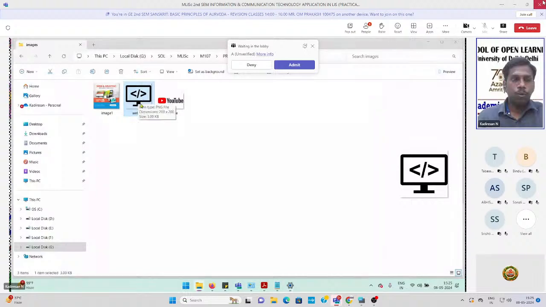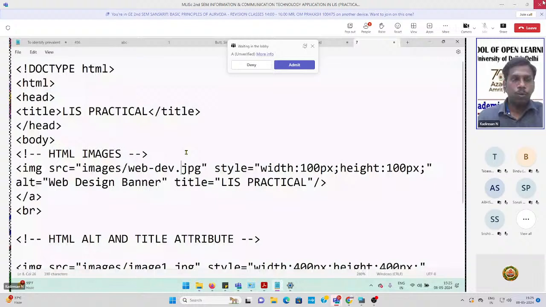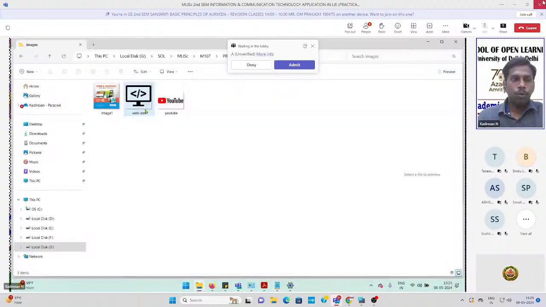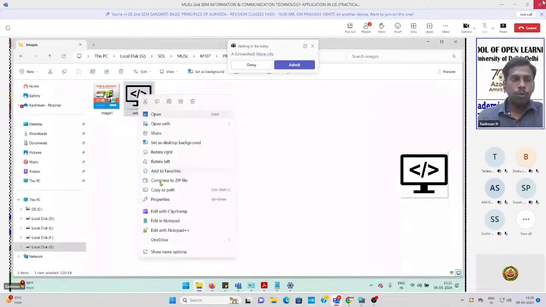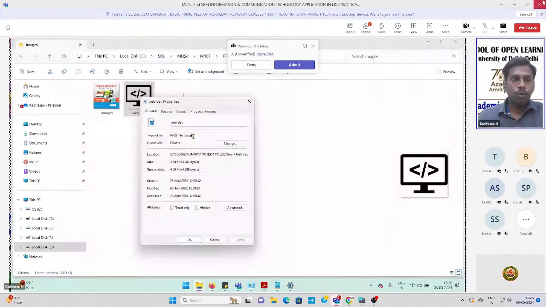Now comes the question, where do you find the extension of the image? For finding the extension of the image, right click on the image and go to properties. When you go to properties, you can find the extension of the image. The extension is .png, so you should mention .png here. The style is nothing but the width and height of the image. So I'm making it 100 pixel width, 100 pixel height.